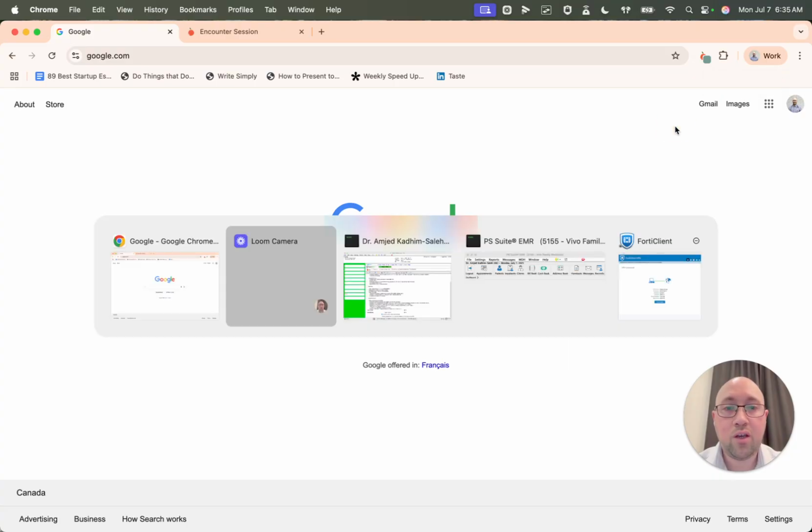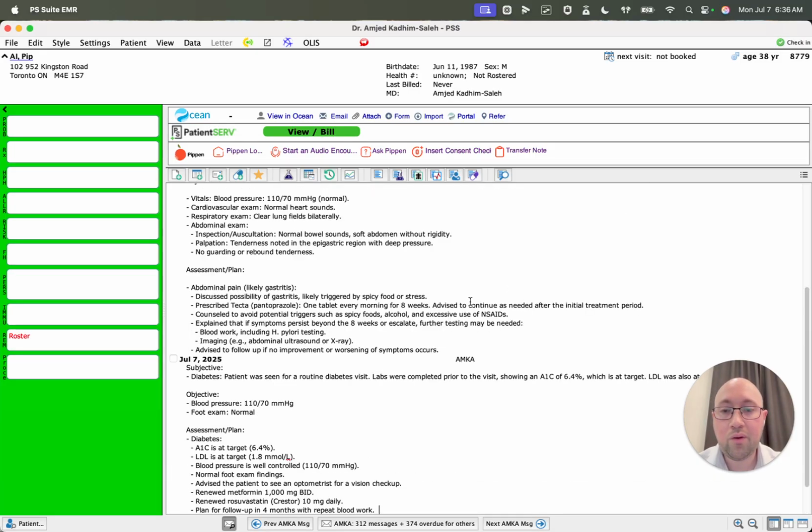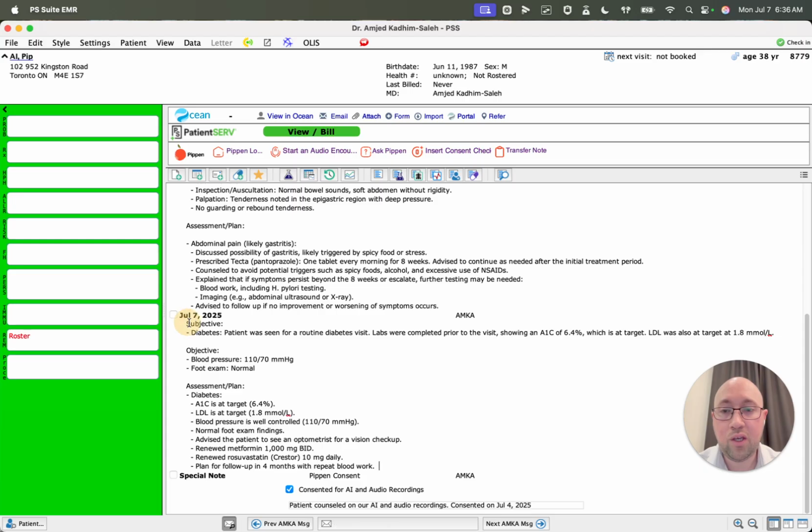So now that I have that indicator there, let's go to the EMR and all we have to do is paste it. So the note is there. All the details that we talked about are captured. And that's it. And then I can move on to my next patient.